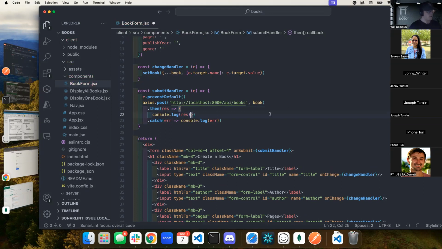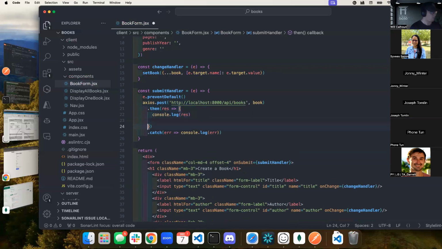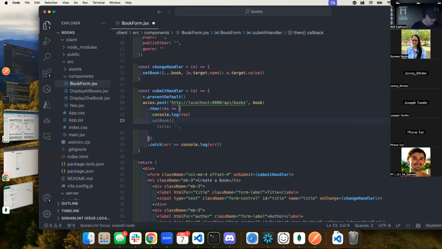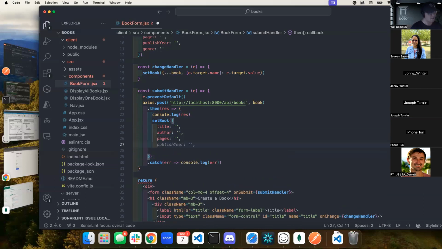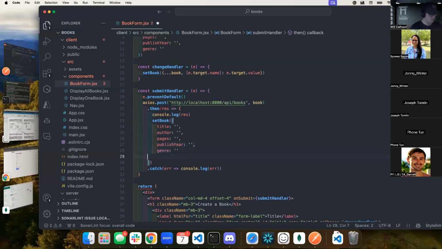Then there's a couple different things. If I was going to show all of this information on the same page, then maybe I'd have some state that I want to set, like all shows, and add that. We're not doing that right now, but here's where I would do that. But what we can also do is, since this has been sent and it's already in my database, we can say setBook and just do author equals this, and just reset it to empty.